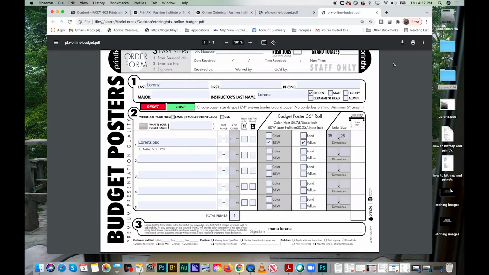Wait, how do I do that? I guess it maybe saves automatically.